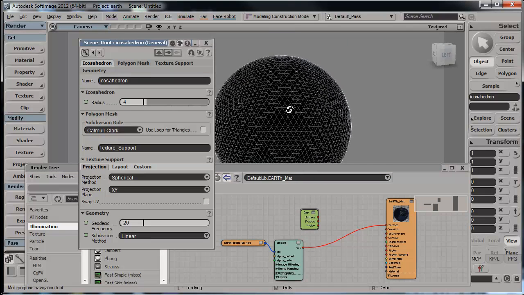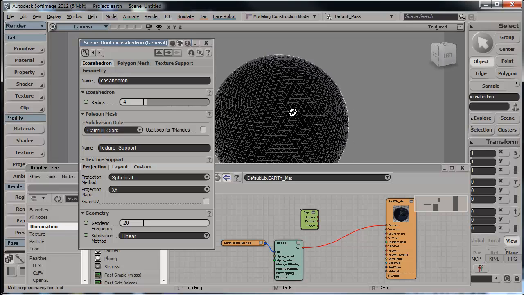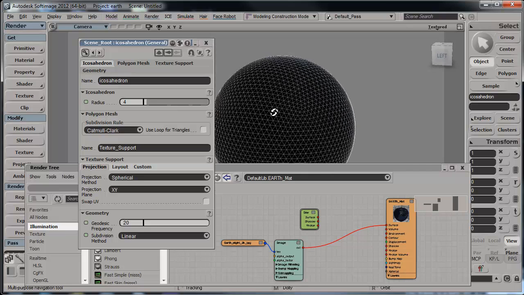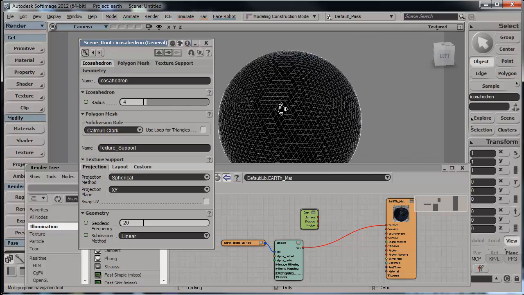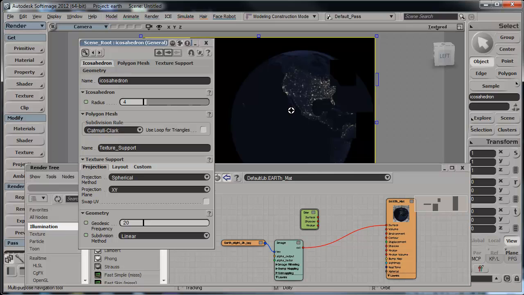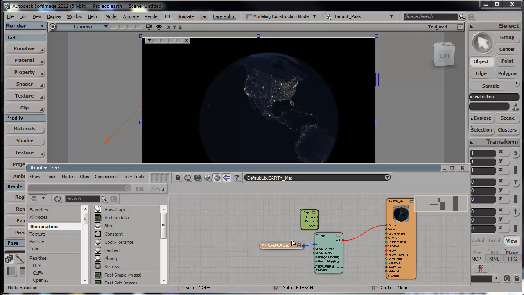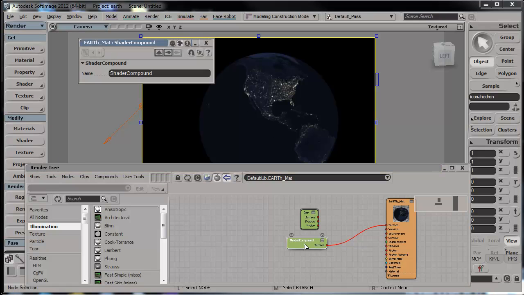By the way, I'm pressing and holding the S key, and now I can navigate with the 3 buttons on my mouse. With the right key I can rotate, with the left key I can track X and Y, and I can track Z with the middle mouse button. And this texture looks pretty good, so I can take these 2 nodes and compound them again. And now I'm going to double click it and call this one night.